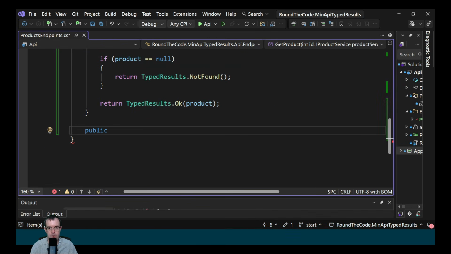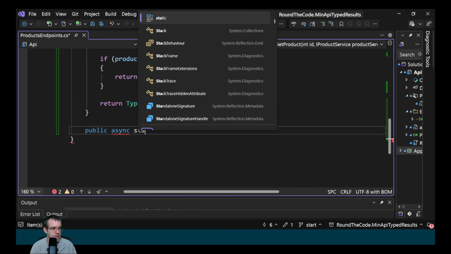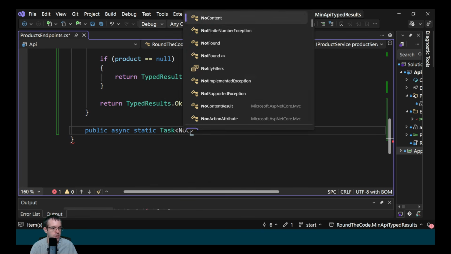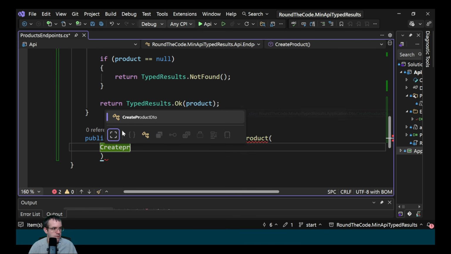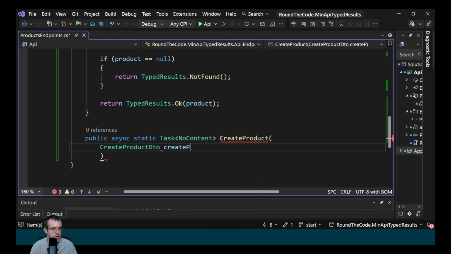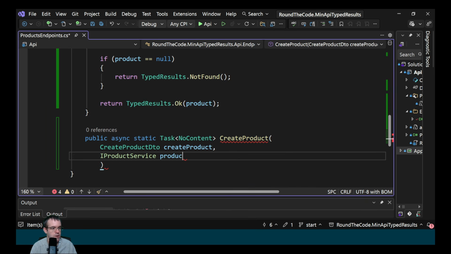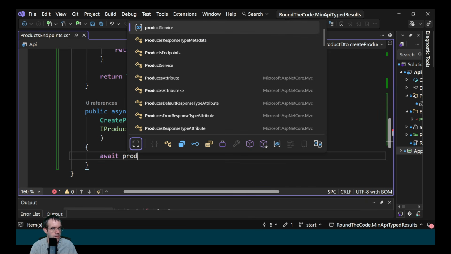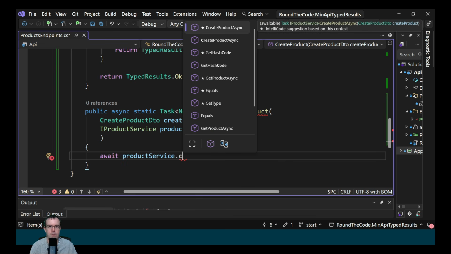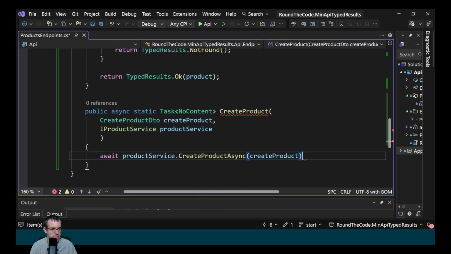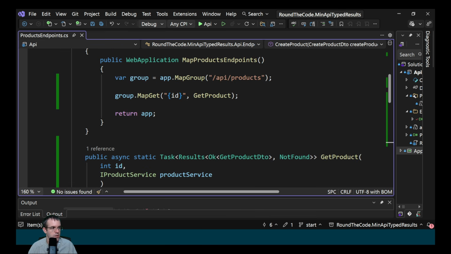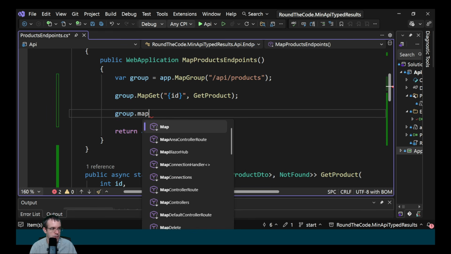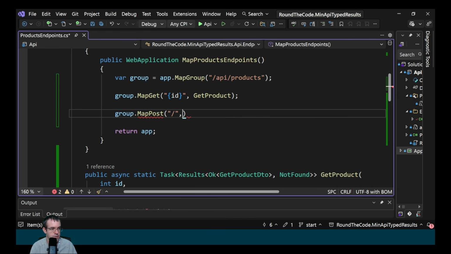We're going to create a new endpoint handler. We'll mark it as public async static. We'll return a type of Task NoContent, which we'll call CreateProduct. We'll pass in an instance of CreateProductDTO called createProduct, and IProductService called productService. Now inside productService, there's a method called CreateProductAsync. We'll call that with createProduct, and we can return TypedResults.NoContent.